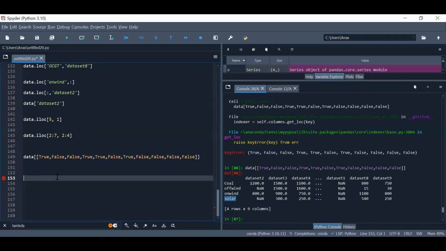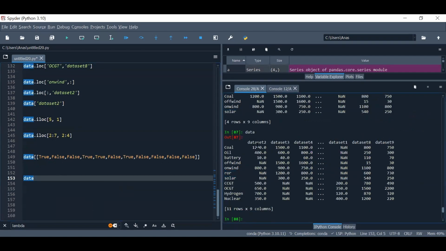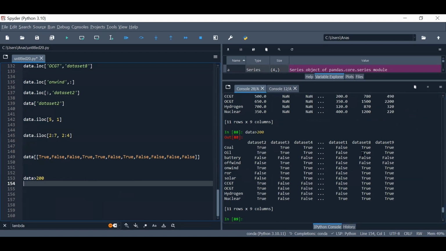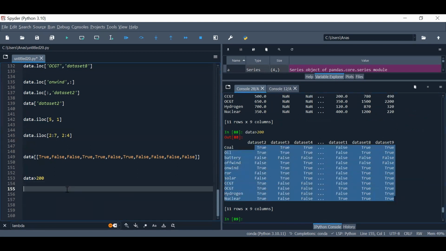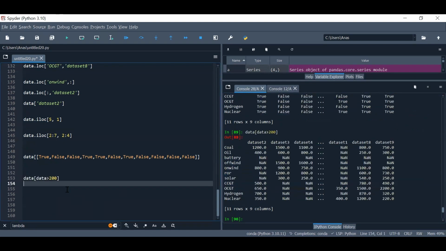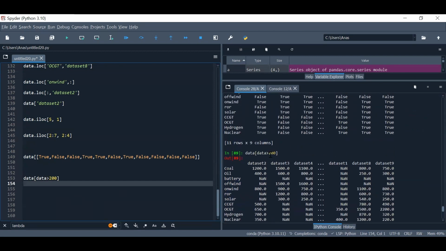That's called conditional selection. Let's say we want data, for example, let's print it out, where it's more than 200. So here you have an output where it's true and false. So if we put this one inside the bracket and then execute it, all the values more than 200.